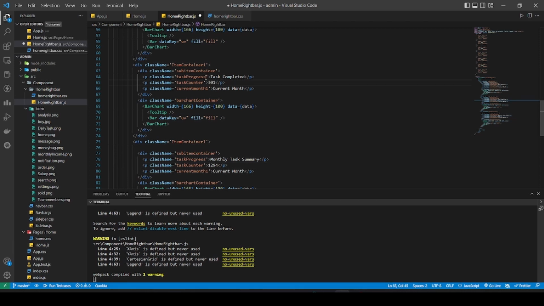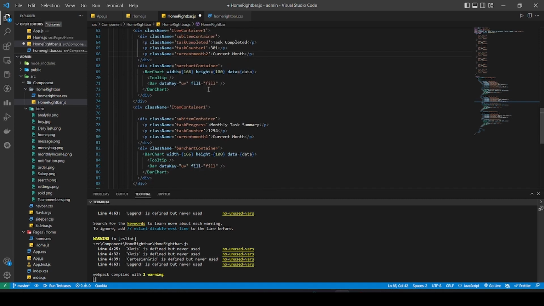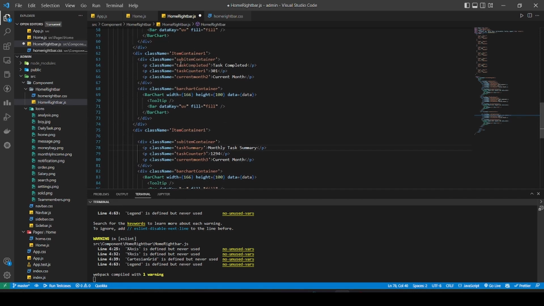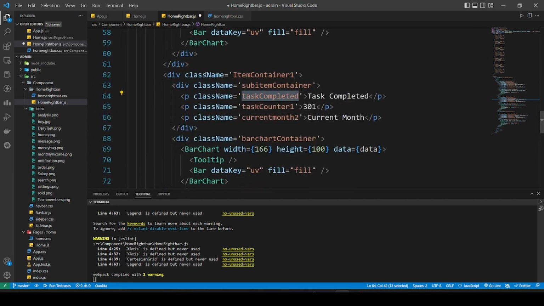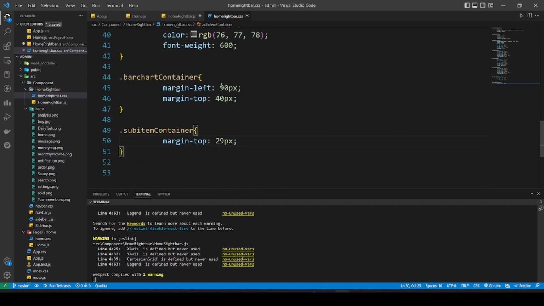Okay, so what I'm going to do is, instead of task progress, I'm going to write task complete, and task counter 1, month 2, let's write a month 3, task counter 3, and another task progress. I'm going to write task summary. Okay, so first I'm going to copy this task completed, and let's find out task complete.